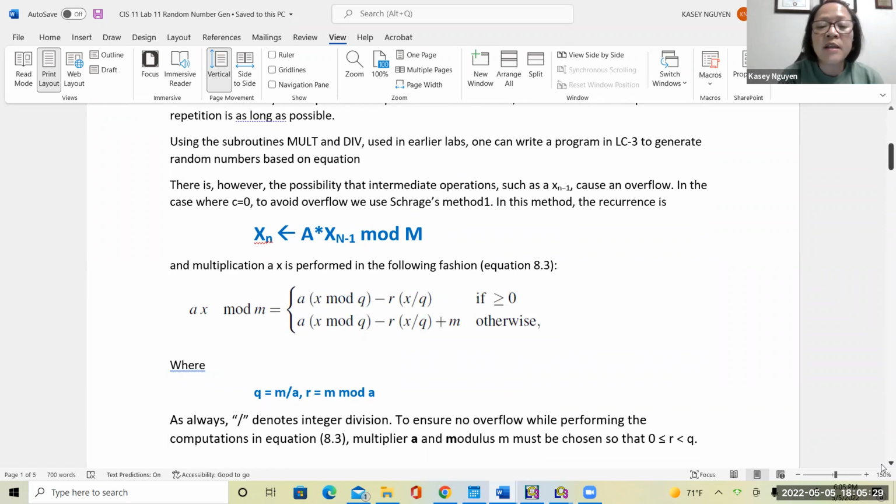So for the intermediate operations, your x of n might cause overflow. And so in the case of c is 0, we would need to implement the method to avoid overflow. That method would require us to implement the criteria you see below the equation there. Okay. Now, in this method, we can say that this equation can be applied to recurrence or recursive functions.